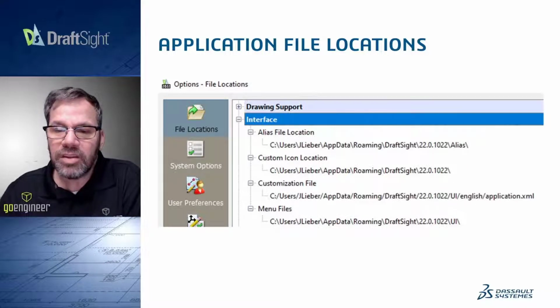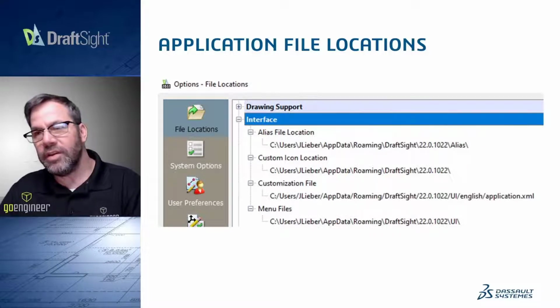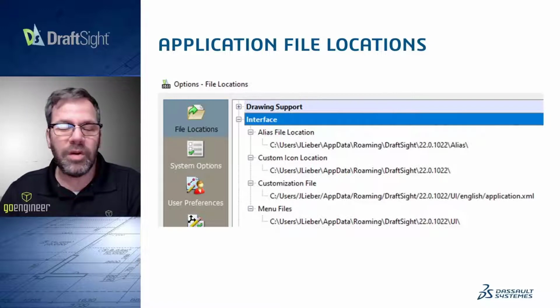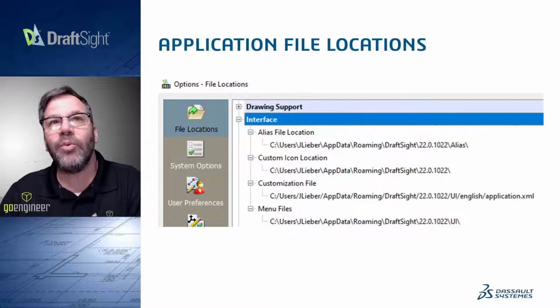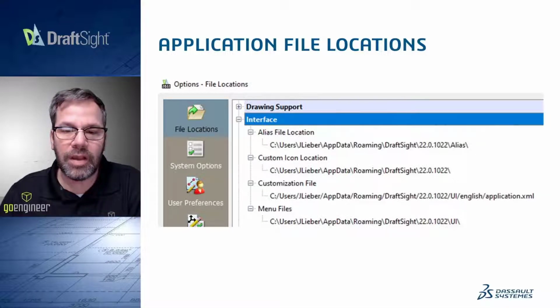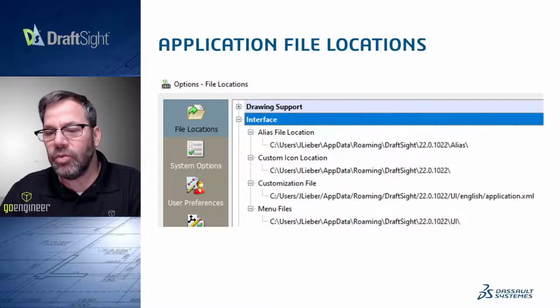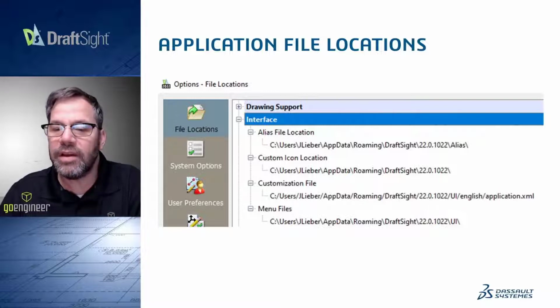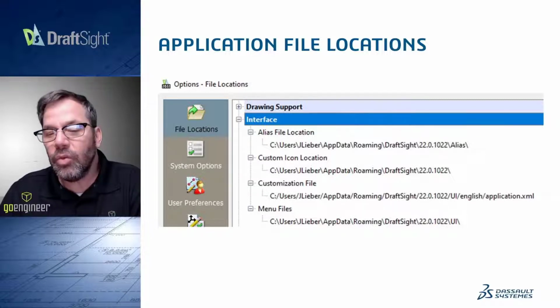All right, custom icon locations. This is when you go in and start customizing the interface or adding your own commands in. Where can the application find icons? When you create your own command and add it to the ribbon or menu, it can have an icon. So where are those icons located? And then this one right here, this customization file.